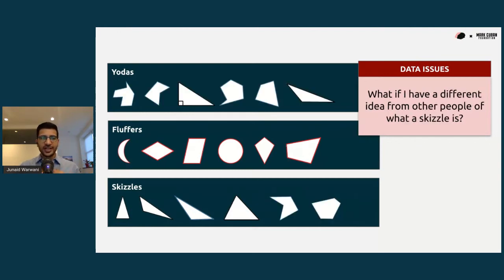Or finally, what if I just have a different idea from other people about what a Skizzle is? Right? You can think about this in a real context with Siri, for example. Let's say that I am building out the technology for Siri, but I have a really hard time figuring out what a person with an Australian accent is saying. And when that happens, if I hear an Australian accent, I might write out something that's completely wrong compared to what they actually say. Now all of a sudden, the AI starts to learn my mistakes and starts to pick up my bad habits.